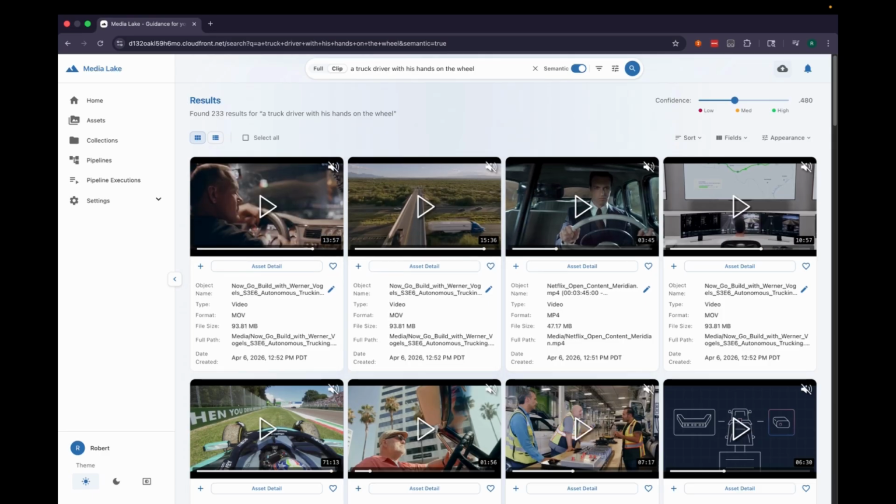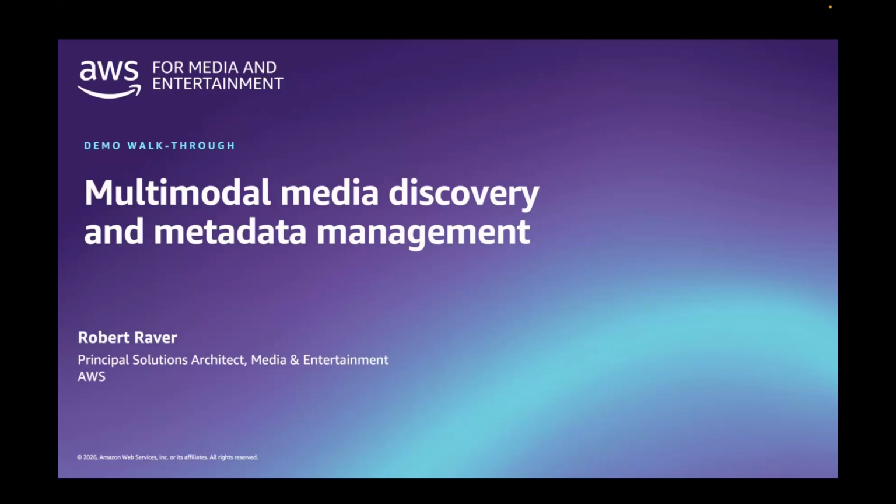I can also combine semantic search with traditional filters. Narrow by date range, source connector, resolution, duration. So you get the power of natural language with the precision of structured metadata. This is the transformation, going from, I know we shot that somewhere, to finding exact clips in seconds across your entire archive. That's multimodal media discovery and metadata management, connectors that unify your storage, pipelines that enrich your content with AI-driven understanding from Amazon Nova and partners like 12 Labs, and semantic search that lets your team find the exact moment they need in seconds. Everything you've seen is open source and available using Guidance for a Media Lake on AWS Solution Guidance today.